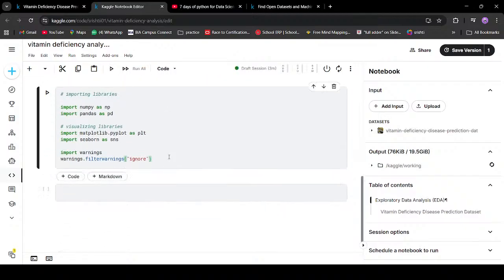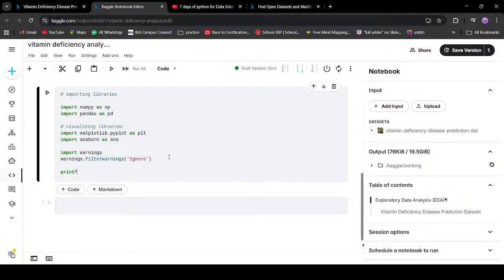And I will write a command here, print, all the libraries are imported successfully. Okay, it's good to go now.